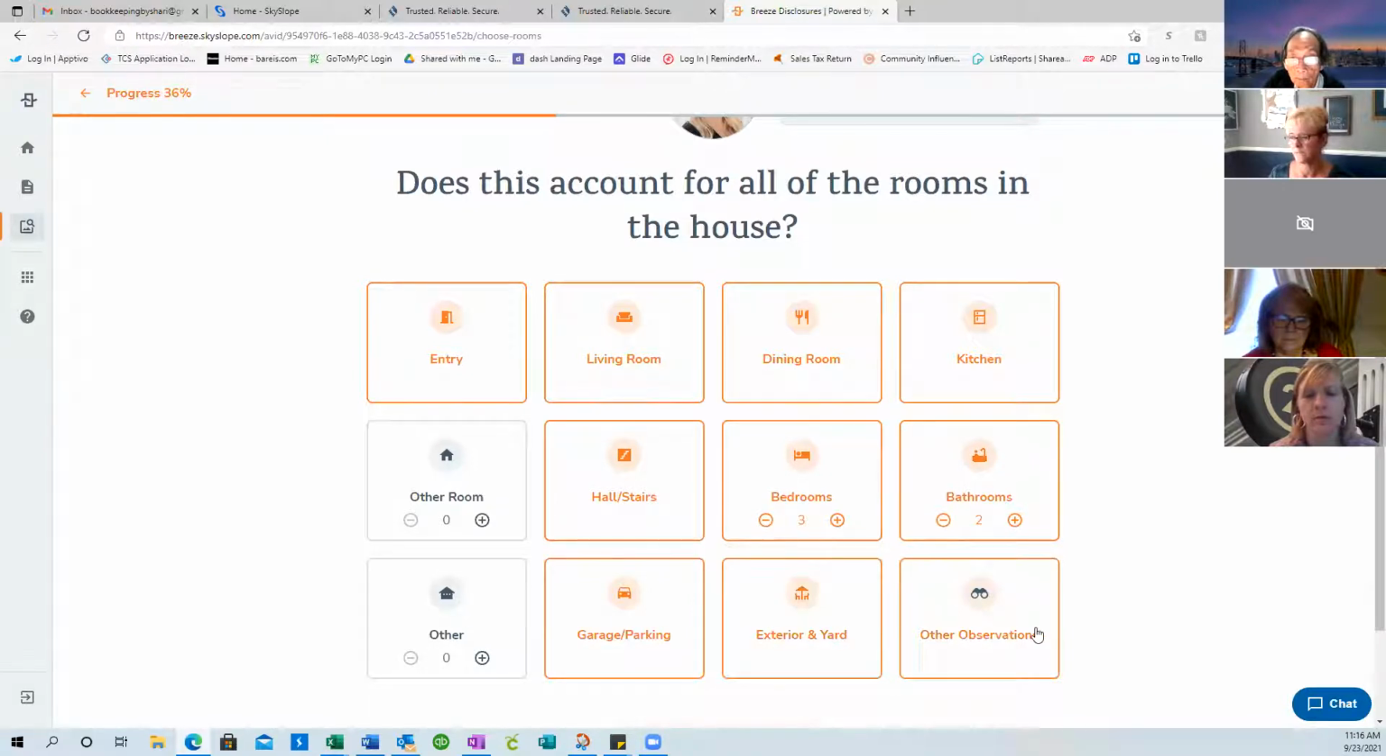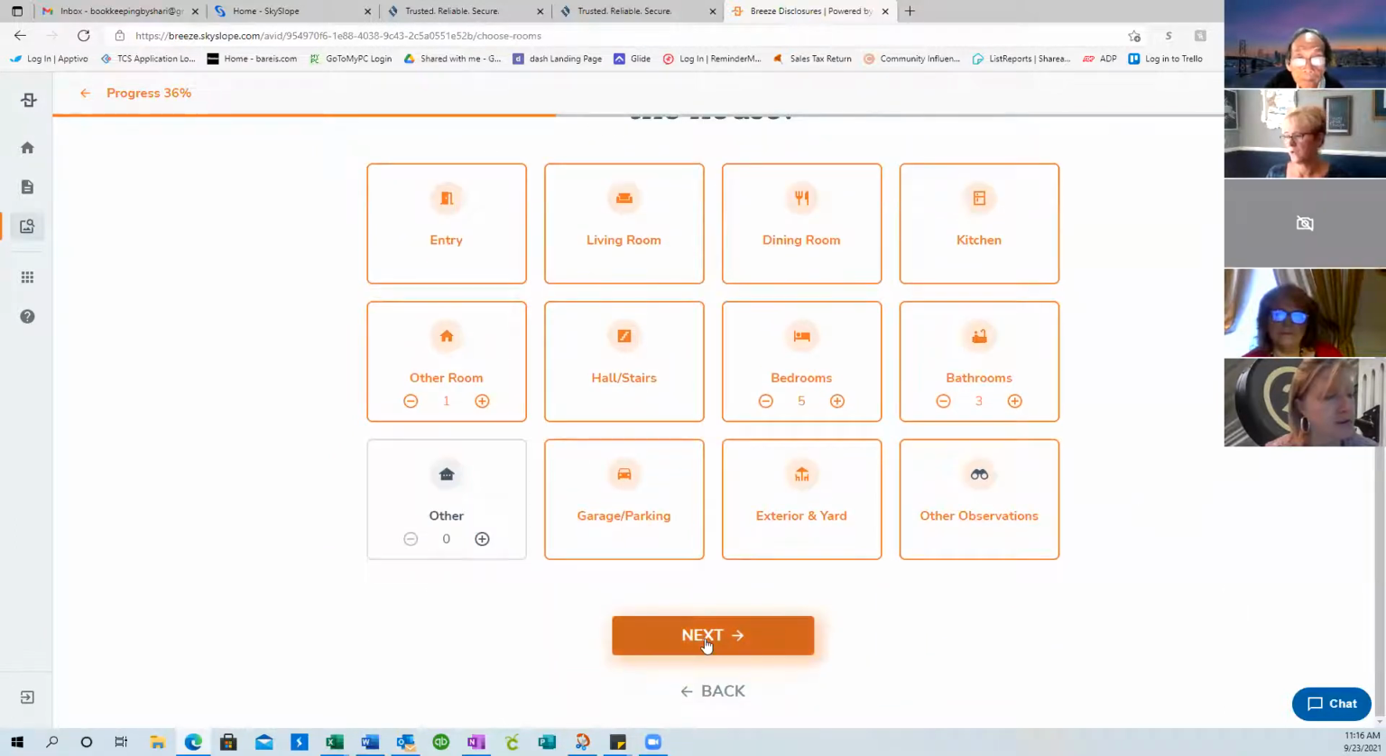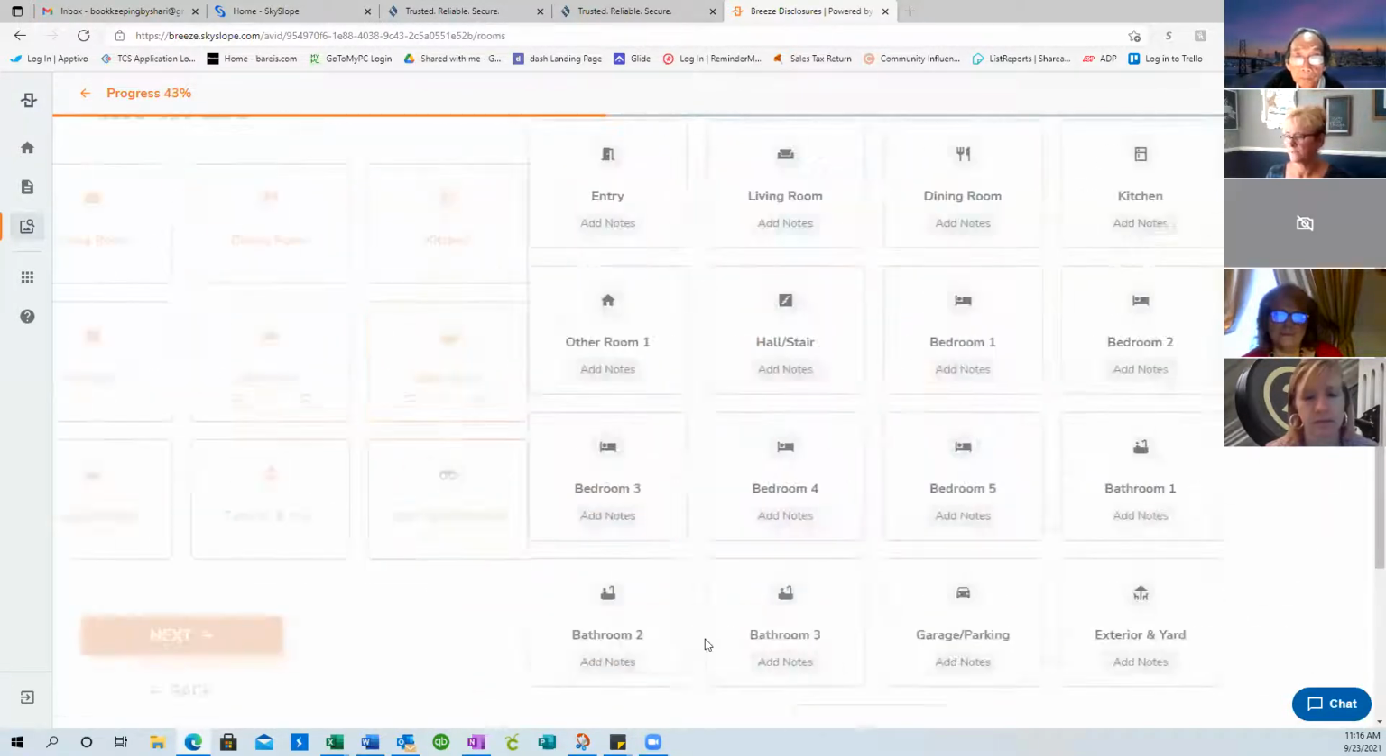Now, I can say, on this one, yeah, 5 bedrooms, 3 bathrooms, but I actually have this little den room that's just a little den room. So I can add that on there. And I would click on this if I had a family room. So you just click on all that you want and then you click next.